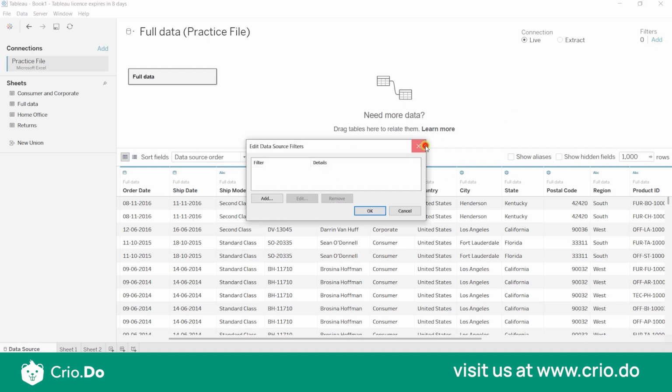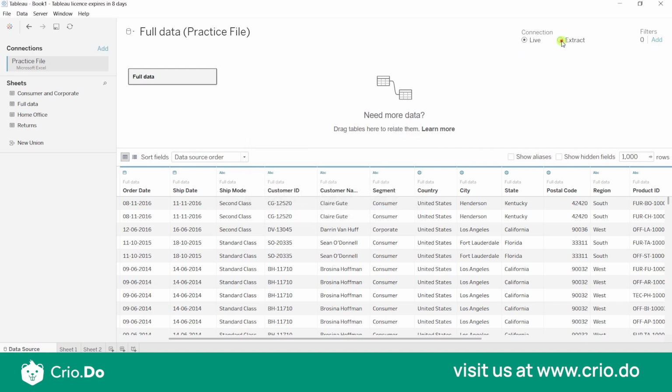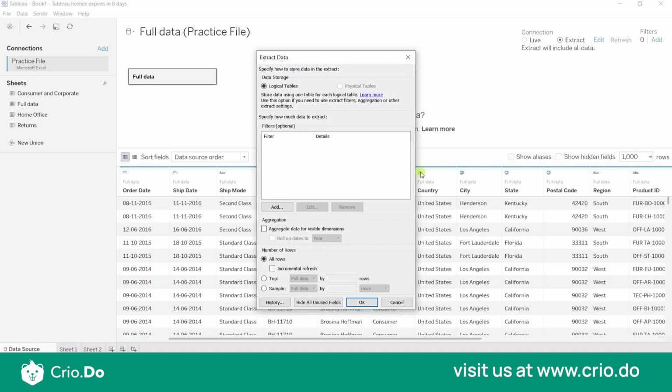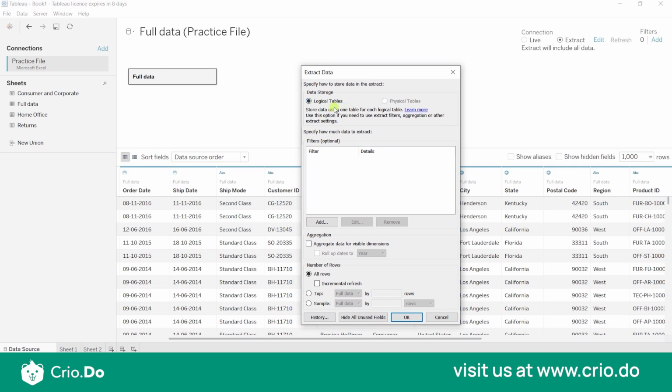And if you just say extract and just say edit, you will have this pop-up option, right? In this pop-up option, the first one is logical table and the second one is physical table. If you see here, the reason we are getting this logical table and physical layer is because of relationships. And you can actually decide how the extract should be stored.